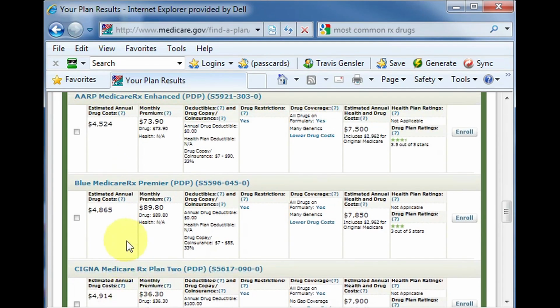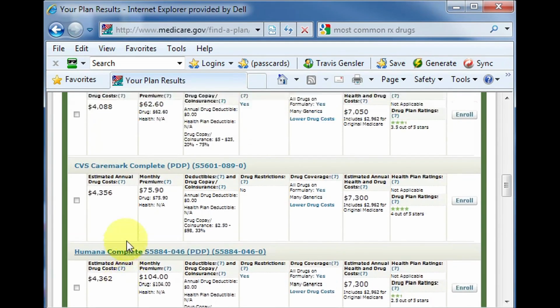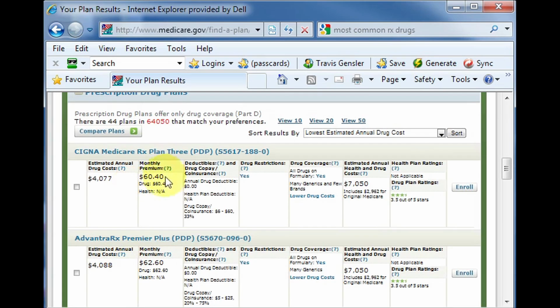If you scroll back up to the top one, even though the monthly premium is twice as much, the estimated annual cost is $4,000. So there's a $900 savings right there by you not focusing on this. This is the number that you need to pay attention to. This is the number that tells you what your total cost will be estimated out of your pocket over the course of the calendar year.